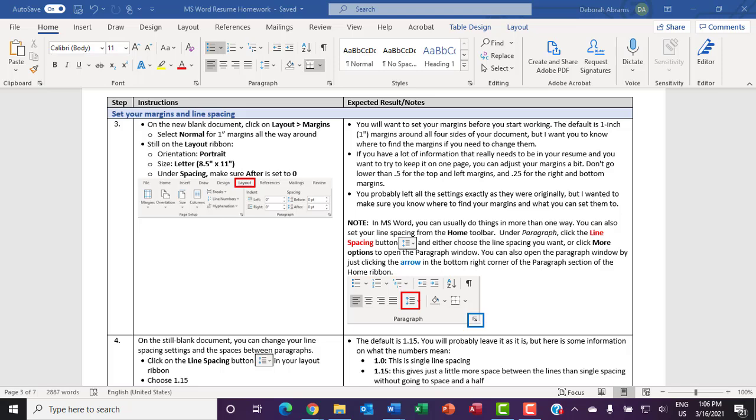So now you're on steps 3 and 4 of the Resume Lab using Microsoft Word. And what we're going to be doing here is setting your margins and your line spacing. So the very first thing we're going to do in step 3 is on this new blank document that you've created, we're going to click on Layouts and then Margins, and then we're going to select Normal. So let's go ahead and do that.